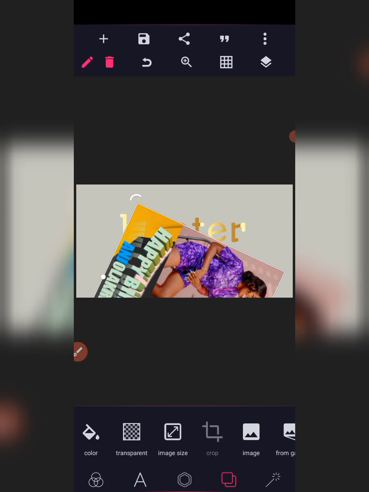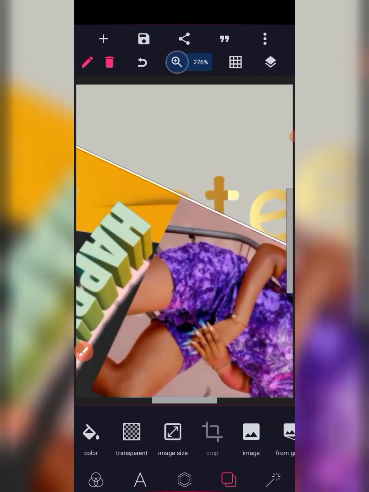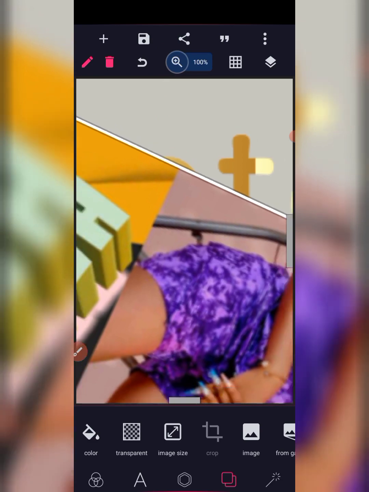Then this one is to zoom. When you click on it, you use your two fingers. There's a zooming picture. Use your two fingers to zoom it. So after you finish zooming, you click on this. Can you see it? If you click on that where the 500 is, it will just go back to 100. So can you see it now?